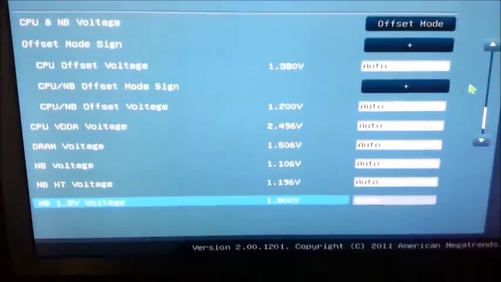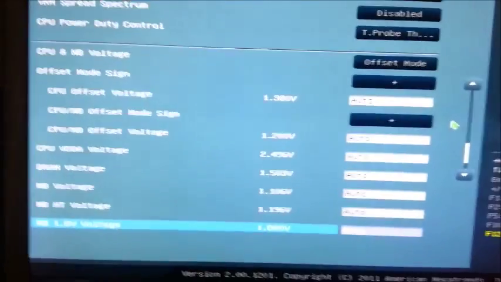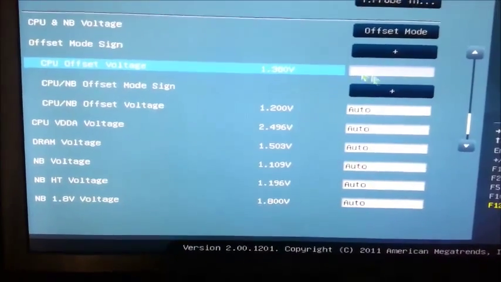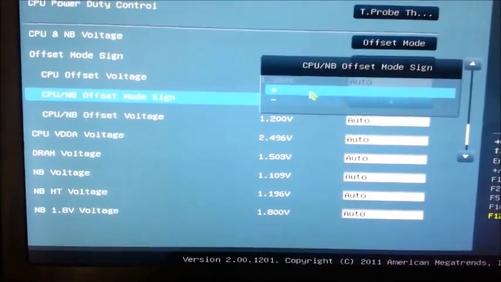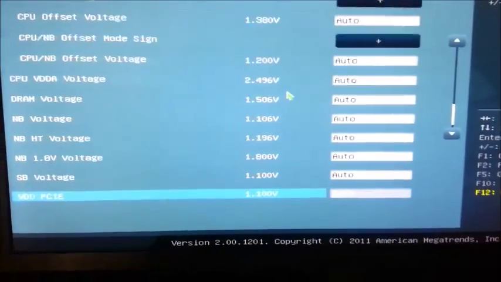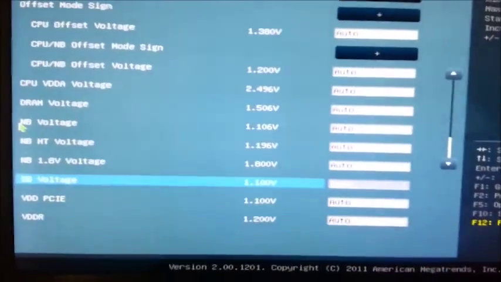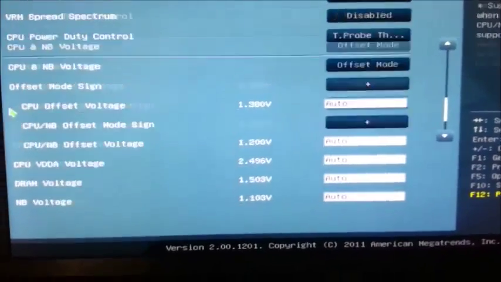We've got the CPU and NB voltage here, and we can change them from here. They are set on auto, but I can change them for you. CPU offset mode sign, minus or plus, I'll leave it as plus. And all the voltages are set on auto, and this should be set on auto because this is the RAM voltage.